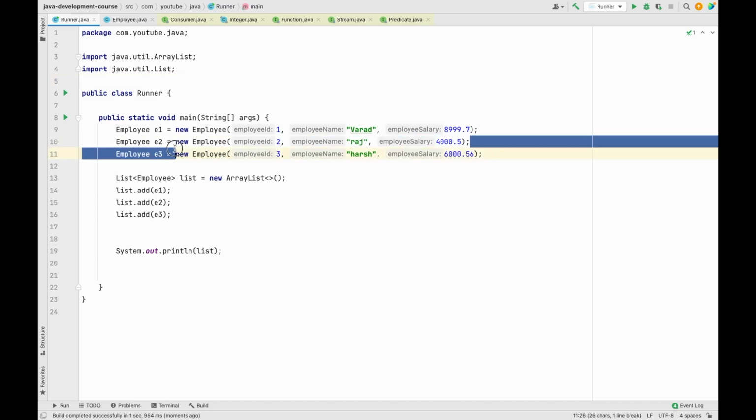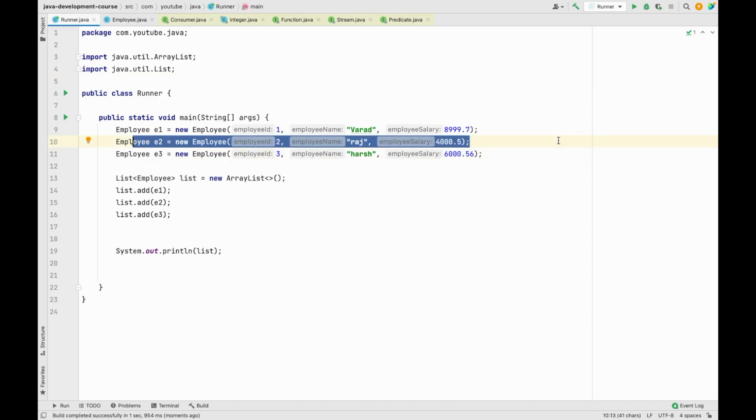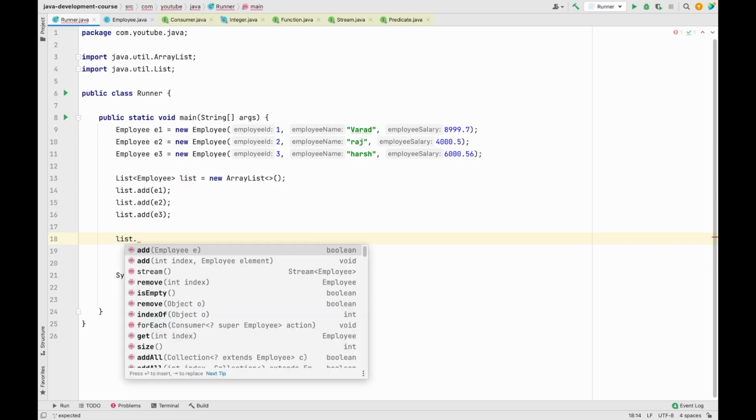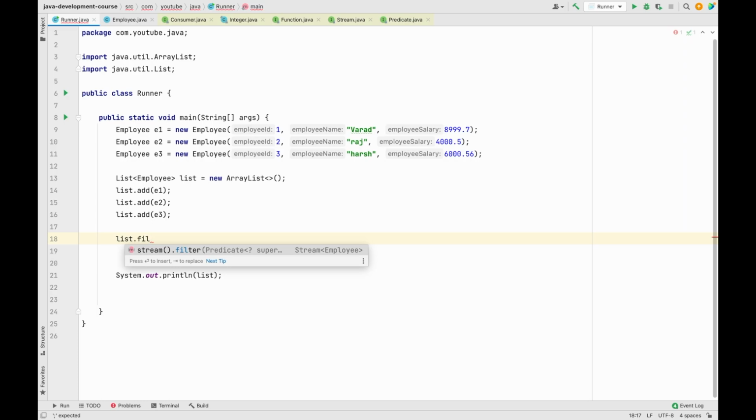Now let's say from these employees I just want to filter out whosoever has a salary greater than 5,000. I just want to filter out those employees only. So again we can do this with the help of stream API. With the help of stream API we have to just call list dot, and first of all we have to create a stream.